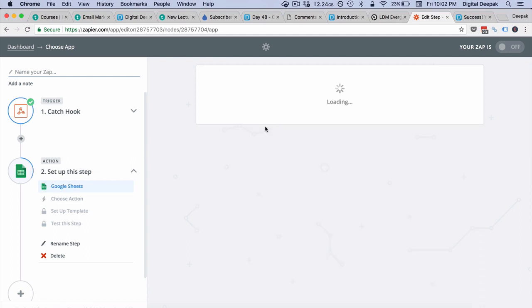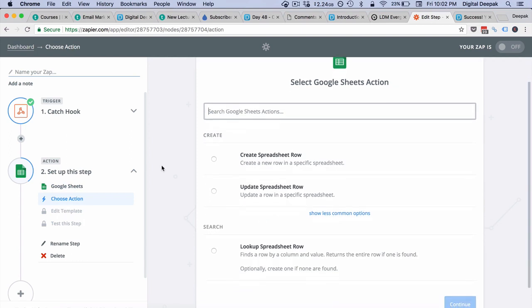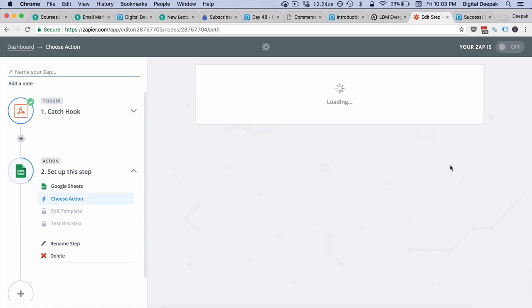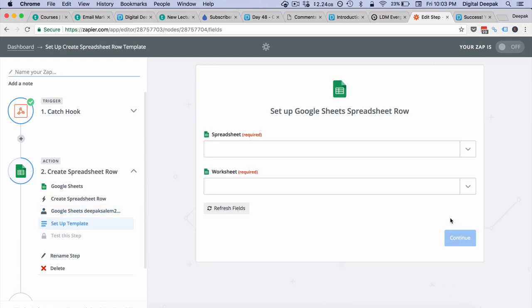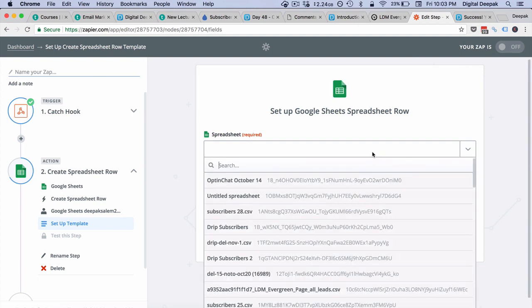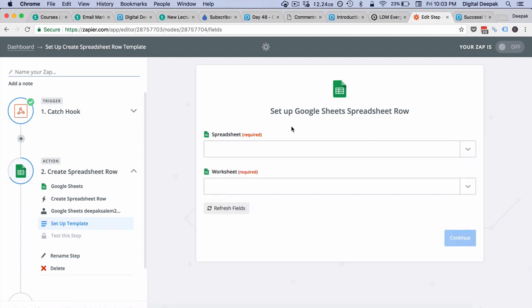So I will show you how Google Sheets works, because I also want to show you how a multi-step Zap works. Here I would say that I want to create a new spreadsheet row, and then I have to give access to one of my accounts here. So let's say I give access to this account, and here I have to select the spreadsheet and the worksheet. If I drop down here, I will be able to see the spreadsheets that I already have. So what I will do is go ahead and create a new spreadsheet, and then we will come back to this step.